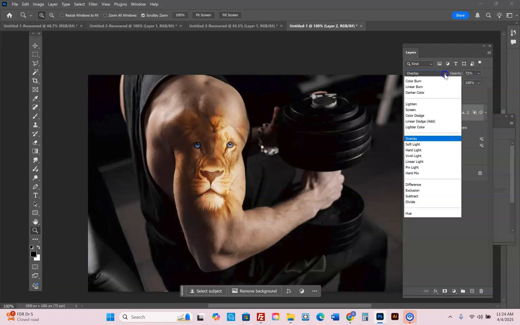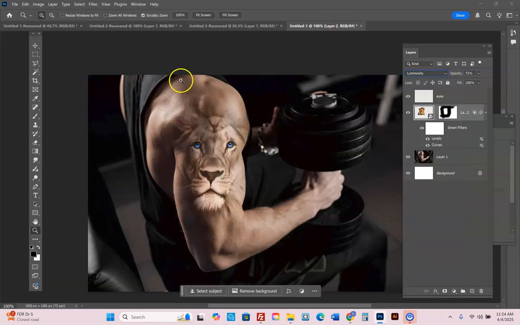Everyone's tattoo is unique to the individual. And please have fun with this. Thank you.